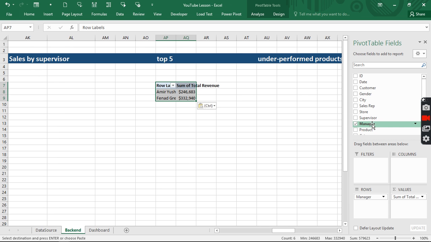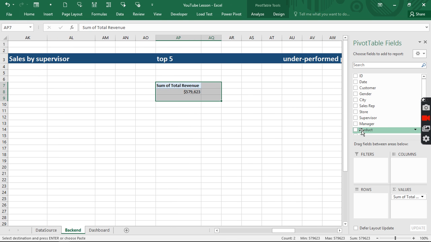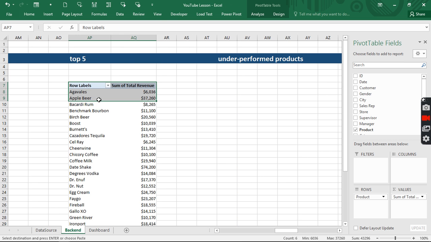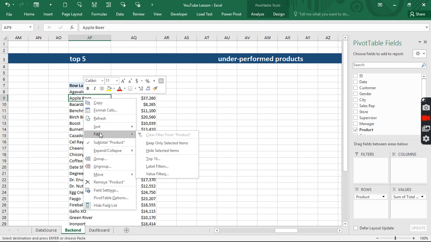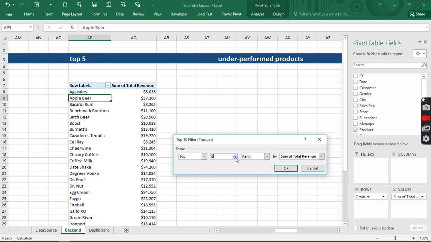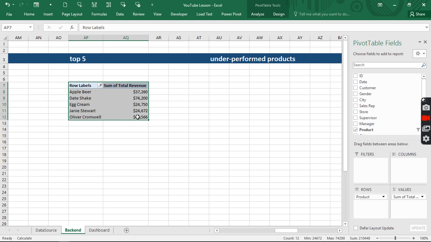The next thing we're going to do is to change this to a product. So our product is this. We have it changed, and what we need to do right now is to right click on this product and select top 10. So we're going to change it to top 5. So we say okay. Right now I'm going to click on this and copy this right here.